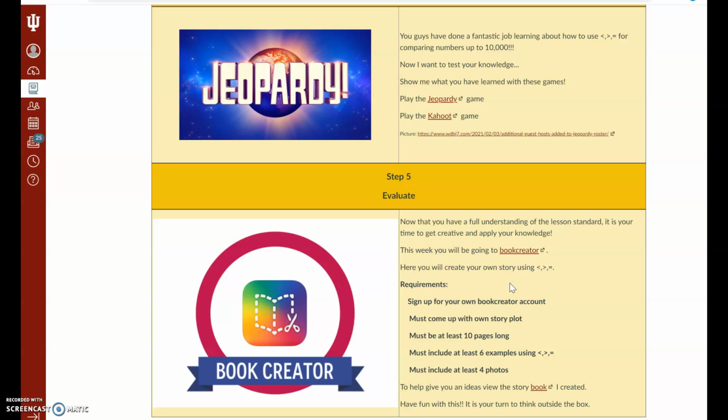You will then need to come up with your own story plot. This book needs to be at least 10 pages long, not including the title page. So you need a title page and then 10 more pages. You need to use at least 6 examples of less than, greater than, and equal to, and include at least 4 photos in your storybook. But it is a storybook, more geared towards children. So the more photos, the merrier.